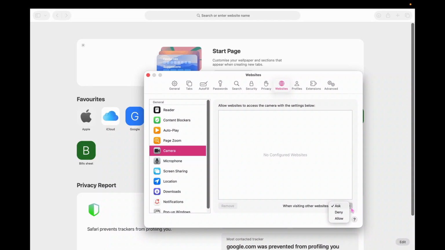You can also choose a default permission for all of the new websites. So when you're visiting new websites, you can choose one permission, and that's how you can customize website permissions for a safer and more personalized browsing experience.